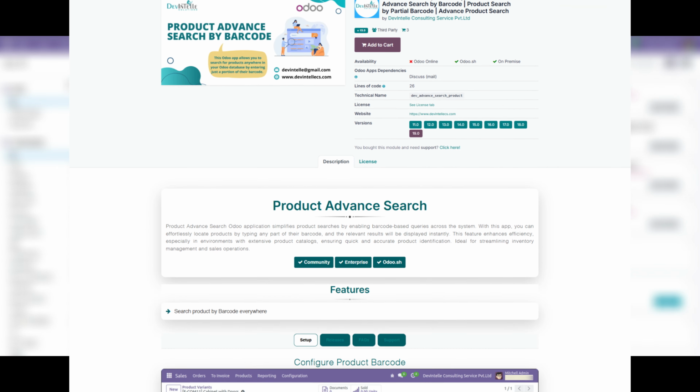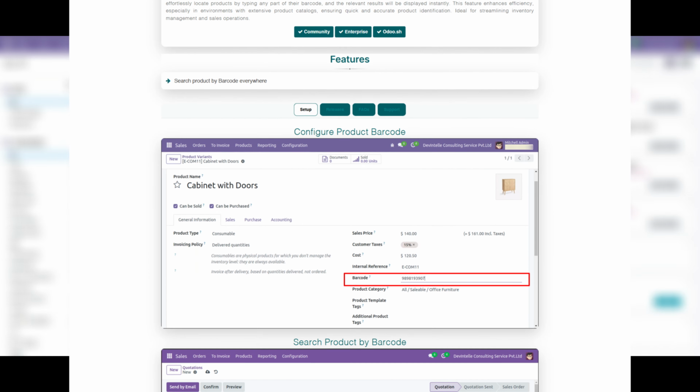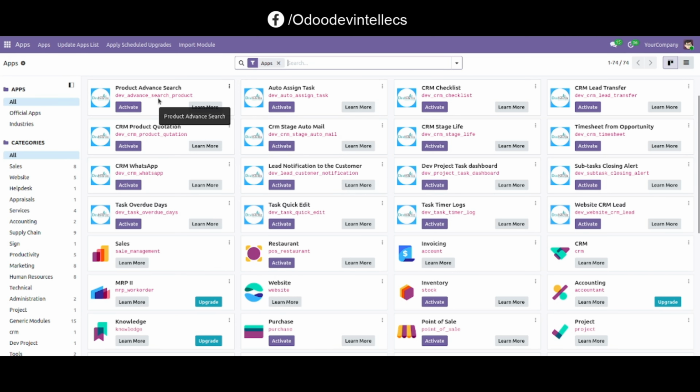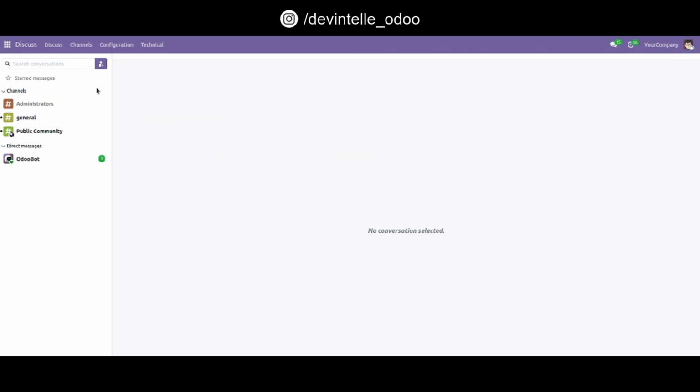Today we will see how to search product using barcode. So let's see how it works. You can see here the module Dev Advanced Search Product. First install this module, so click on this Activate button. Now our module is installed.